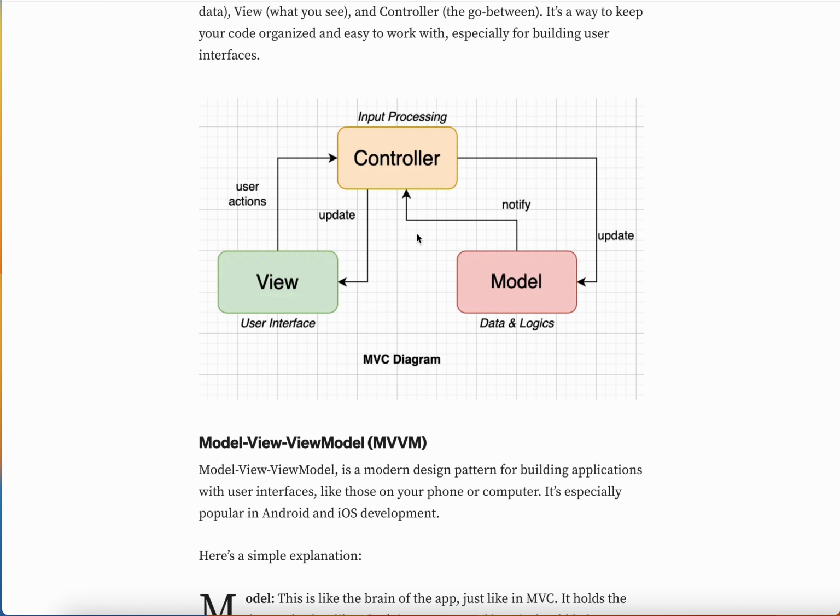The first is the model. This is the brain of your application. It doesn't care about how things look. It handles all the logic and rules. It's where the data and operations on the data live.